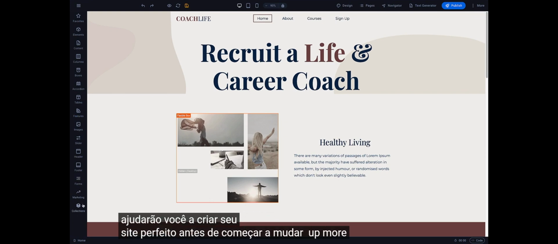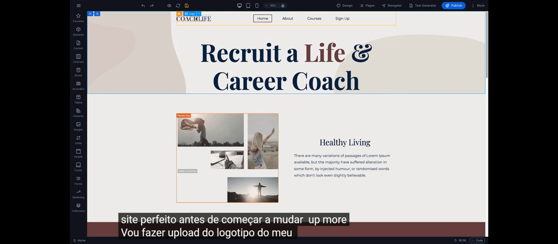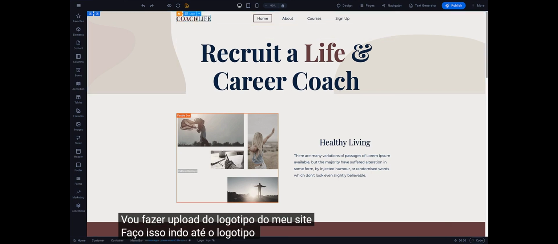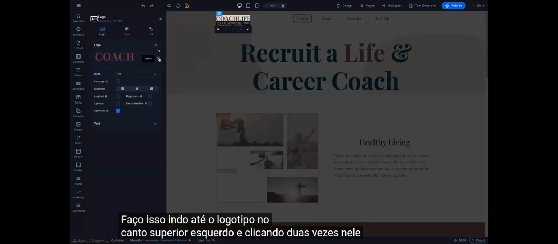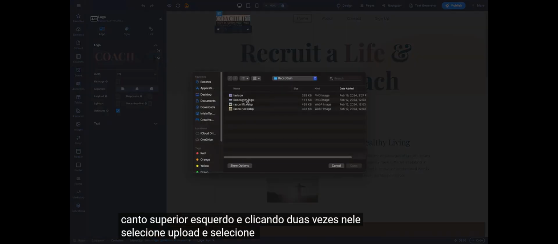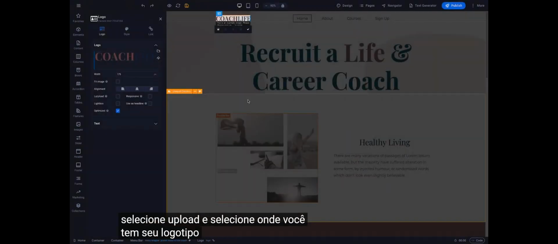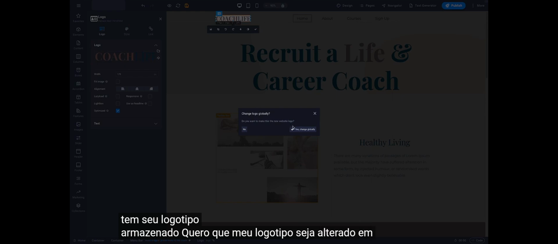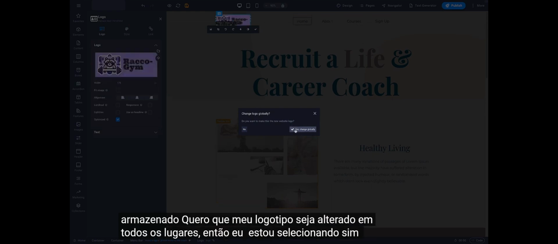Before I start changing up more, I'm going to upload the logo for my site. I do this by going to the logo in the top left and double-clicking on it. Select Upload and select wherever you have your logo stored. I want my logo to be changed everywhere, so I'm selecting Yes, Change Globally.